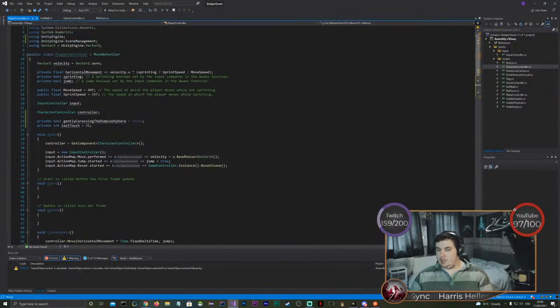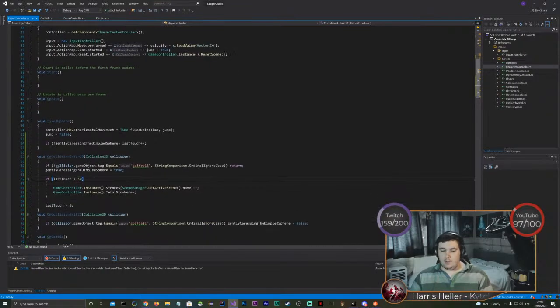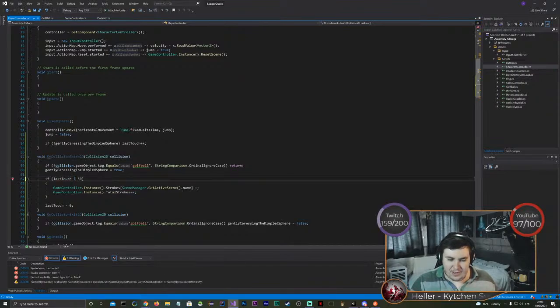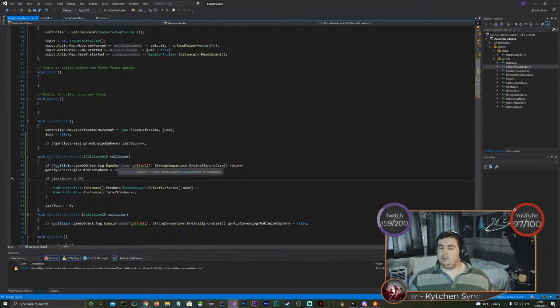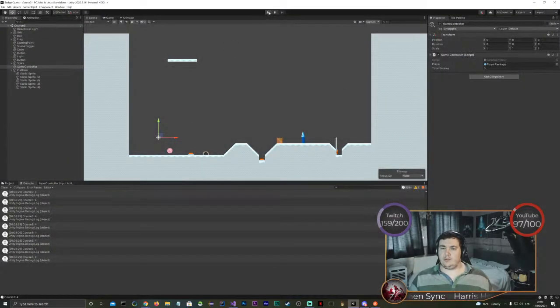Is it 50 times a second? I haven't changed it, have I? Also, that should be greater than, shouldn't it? Yeah, greater than 50. I'm confused as to why that was even working.